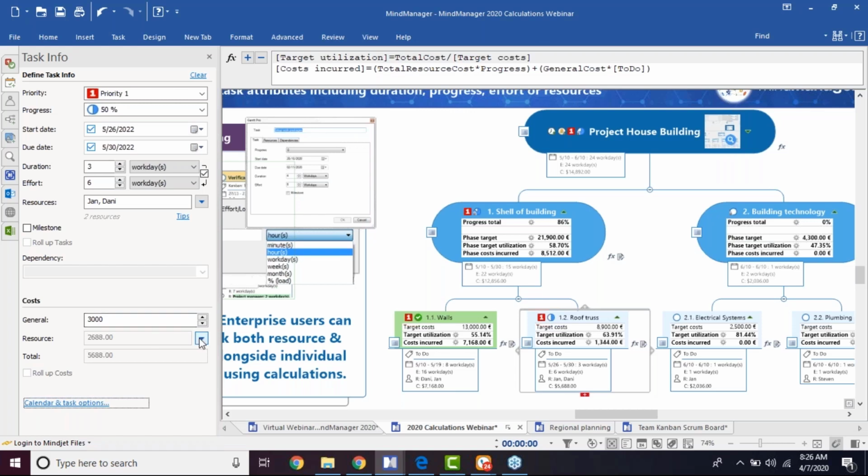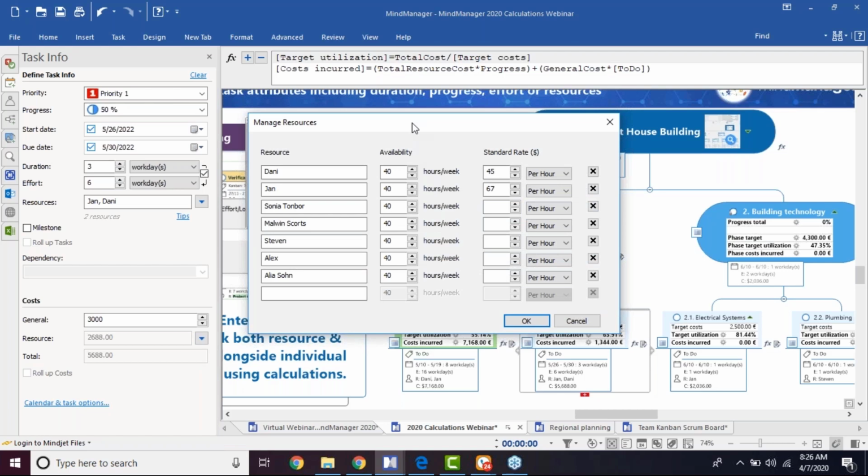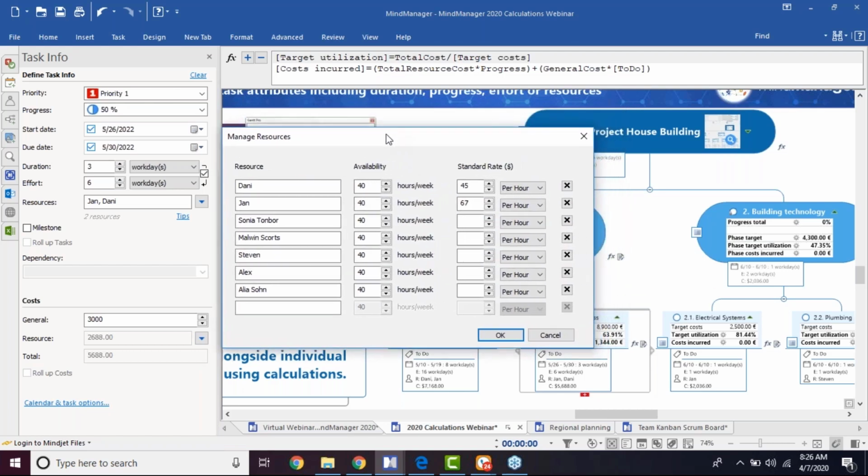Whereas a resource cost is derived directly from that resource, and we can choose to click this option and edit the resource rates, and we'll be able to take a look at those a bit closer. So unlike general costs, these are a bit more variable. They are always fluctuating depending on how many hours per week someone is working, the total number of the rate that they're going to be paid for those hours, and so on and so forth.